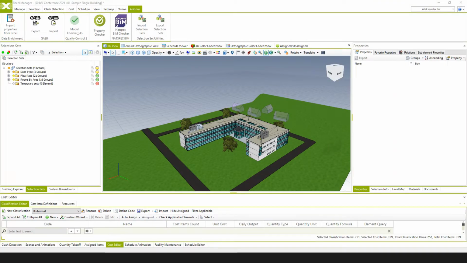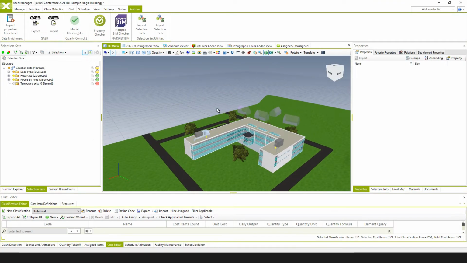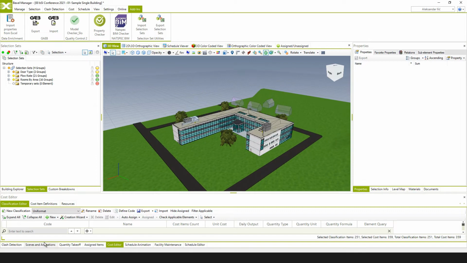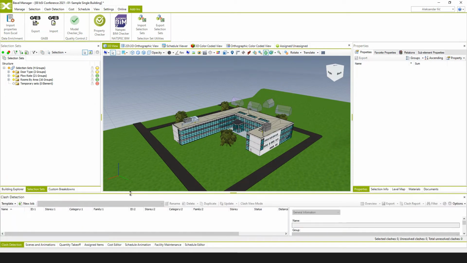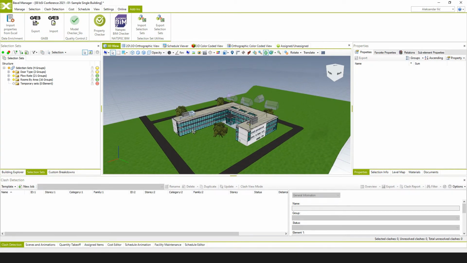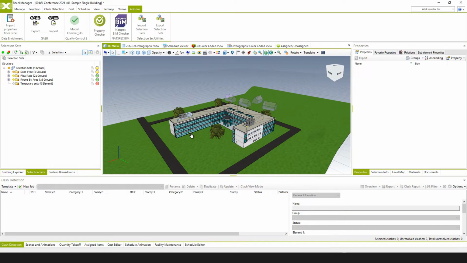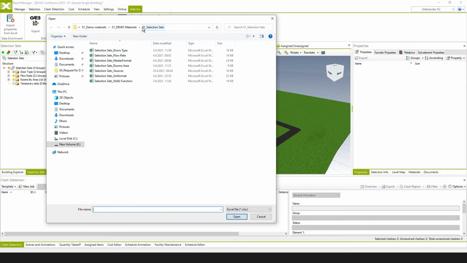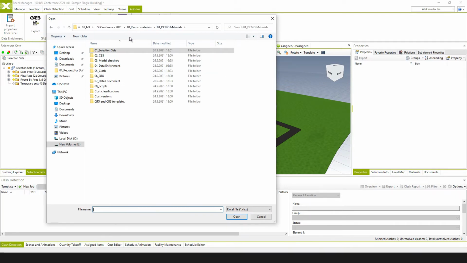So for the clash detection analysis, we're going back to our basic sample project. We're going to the clash detection module, and here we see that we don't have any active clash jobs. To initiate clash analysis, we first need clash selection sets. That means a set of selection sets which will serve as the basis for our clash analysis. So first we're going to import selection sets, again using the add-in for the selection set import.